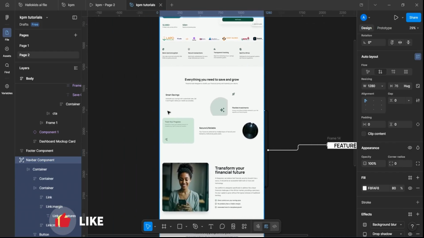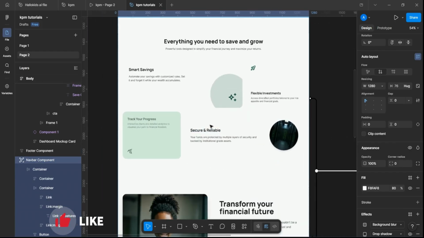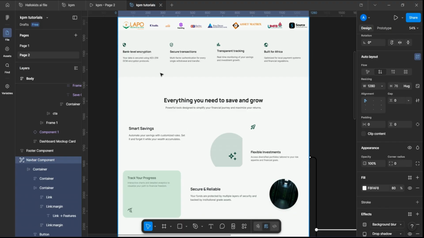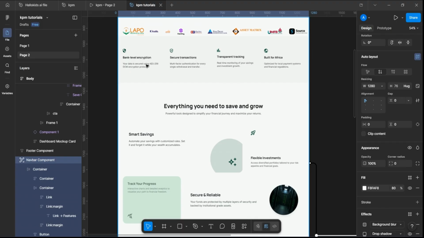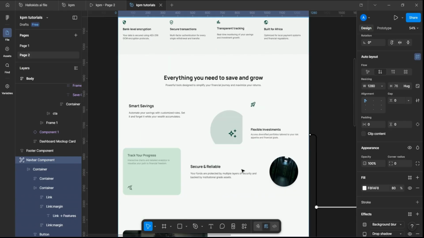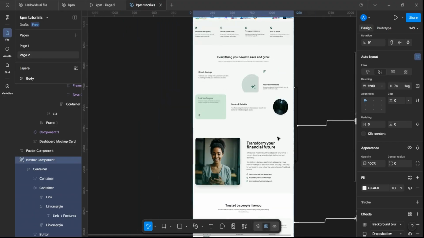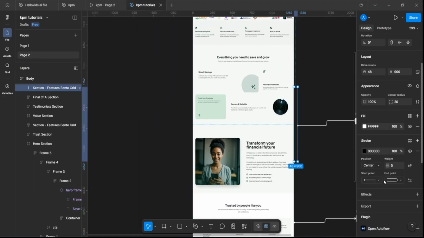Now this features section is where you talk about what qualities or features the app has. There are different ways to represent your features section. For example, for this one, I talked about the features you enjoy from using this website. We have bank level encryption, secure transaction, smart saving. I just added these scattered about, right? Just a basic website.